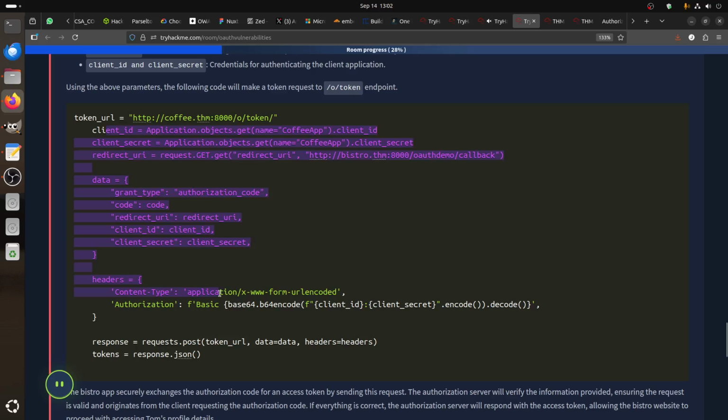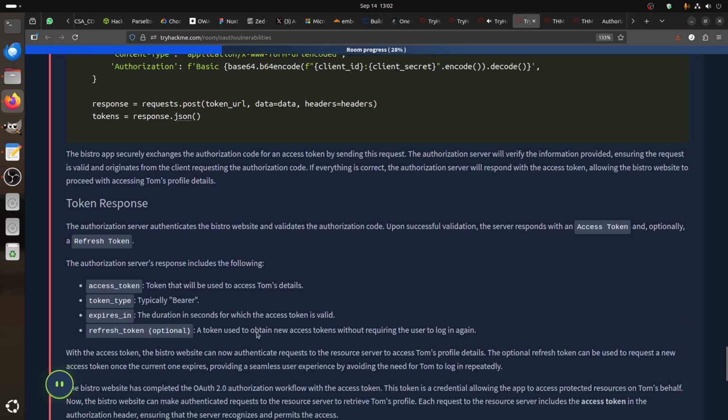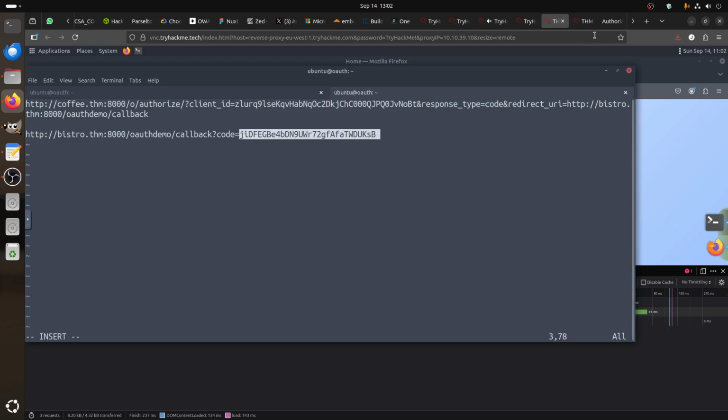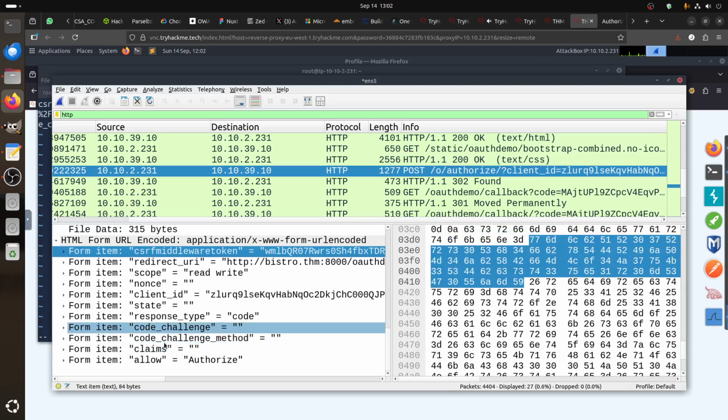This is more like a backend with all the information. And then the token response: the authorization server authenticates the bistro website and validates the authorization code. Upon successful validation, the server responds with an access token and optionally a refresh token. The access token will be used to access Tom's details, token type Bearer, and now in one, this is the POST request, state, response type, code.